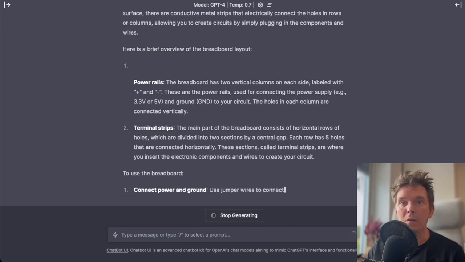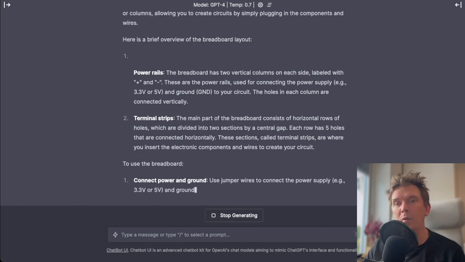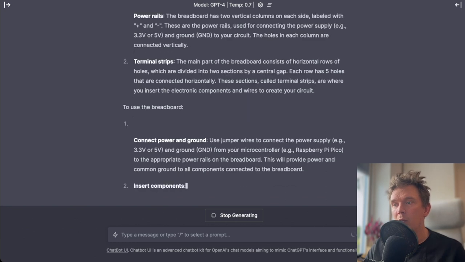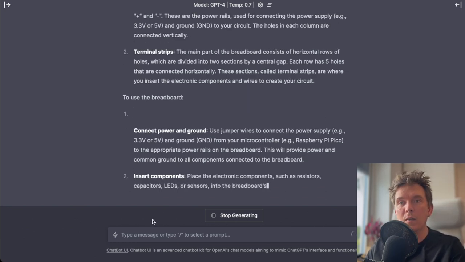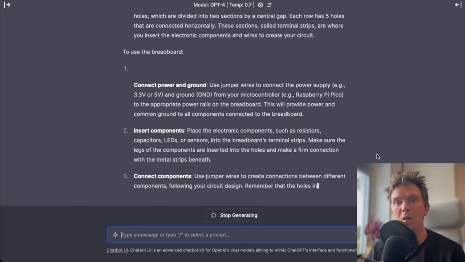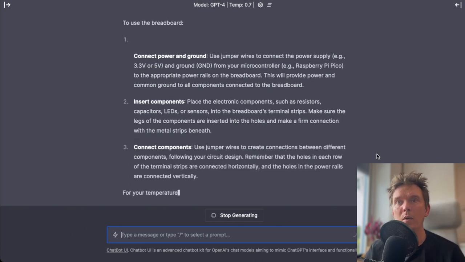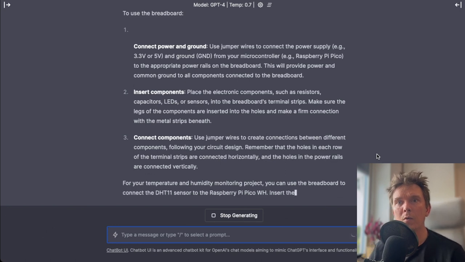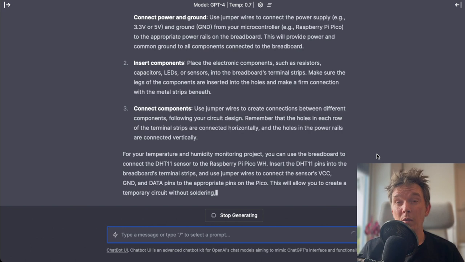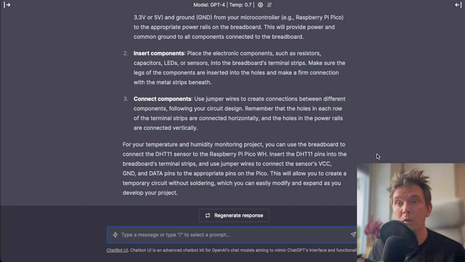And we can see that it actually describes the breadboard in a quite intricate way. Let's just wait until it finishes. We should connect power and ground, insert components and connect components. And for your temperature and humidity project, you can use the breadboard to connect the sensor, and then it gives me advice on how to actually connect everything.